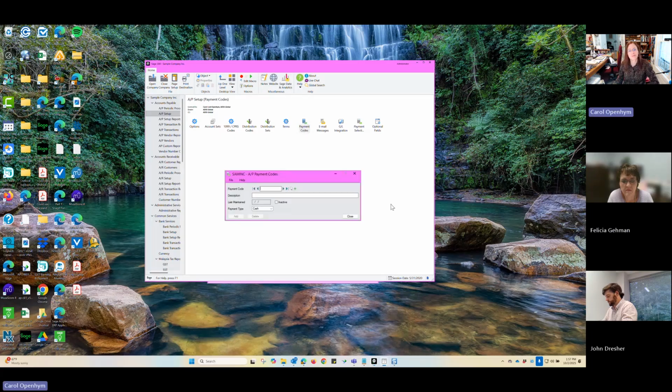Payment codes. So again, this comes with the system. So check, obviously, check is your most common one. We might get away from that.